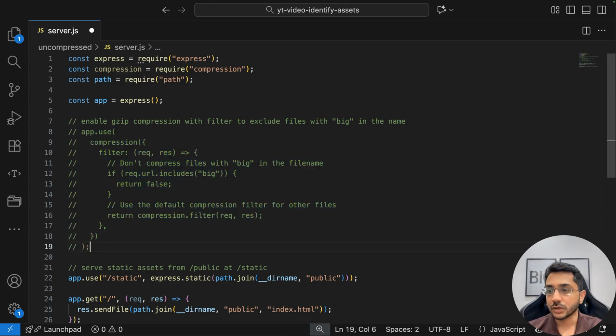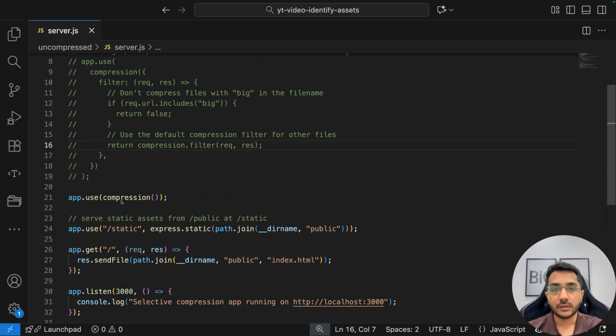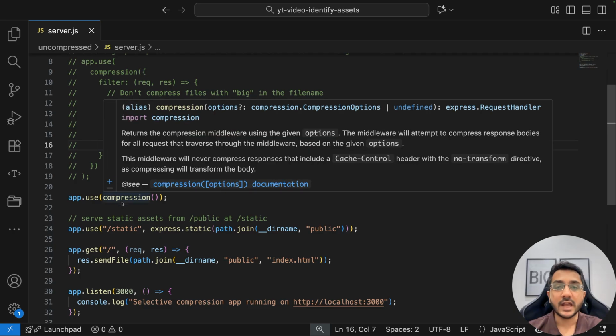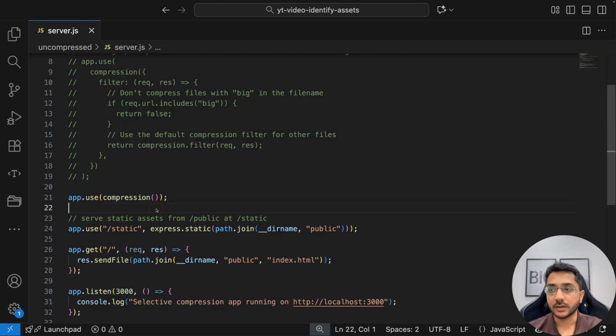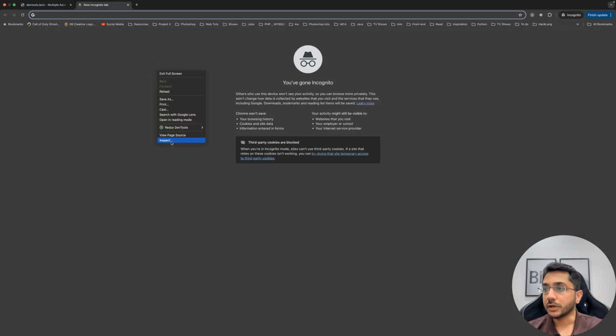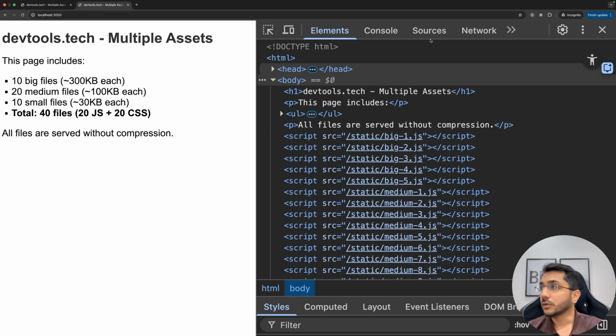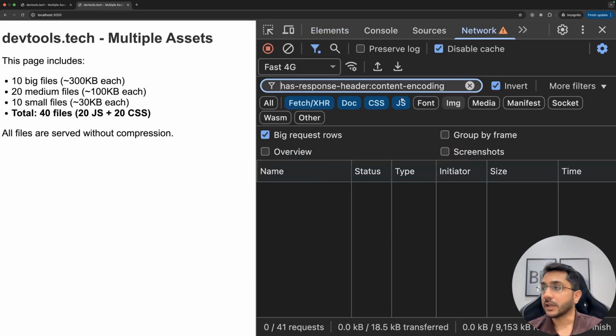I'll just use app.use and pass this compression. That means we are not doing any filtering here. Any asset that we want to serve, we'll compress it. Now I'll just restart my server. I'll go back, and if I open it in a new tab, localhost 3000, you'll see it's loaded right away.